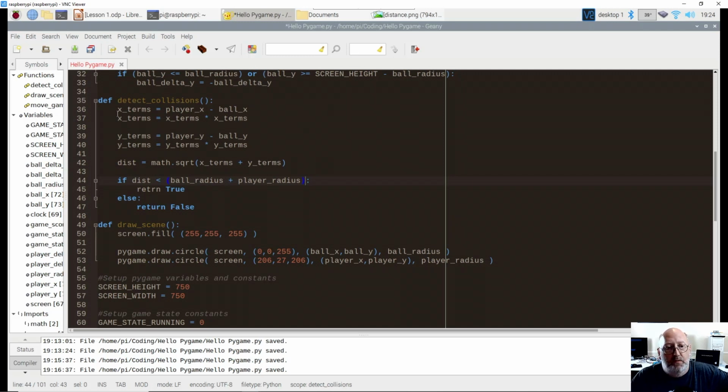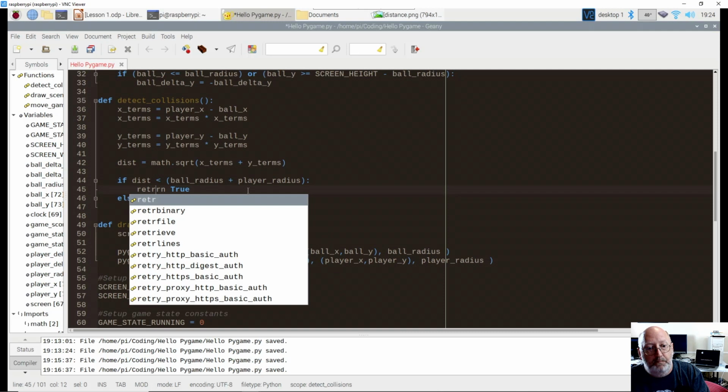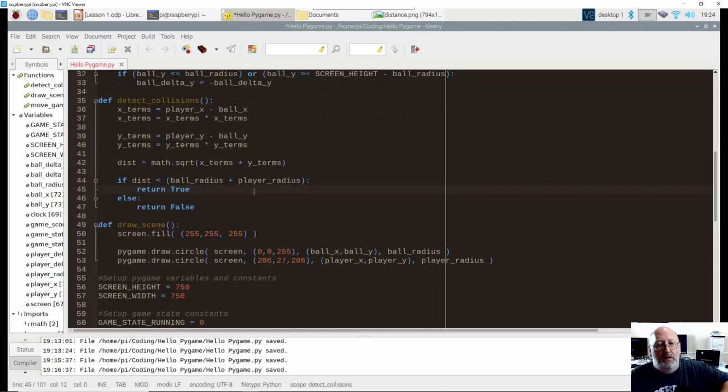So what we're going to do in our detect collisions function is find the distance between the two circles using our distance formula. Then we're going to say, hey, if the distance between those two circles is less than their radiuses added together, return true. Return true. So this function is actually returning a value that we can act on, and I'll show you how to use that in just a second. Otherwise, they haven't collided and return false. Let's go down to our main game loop.